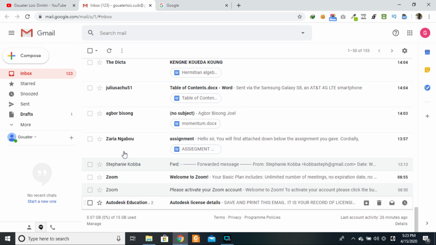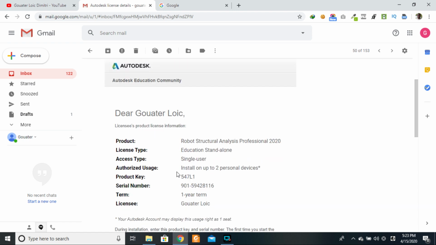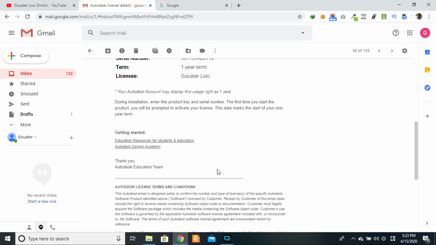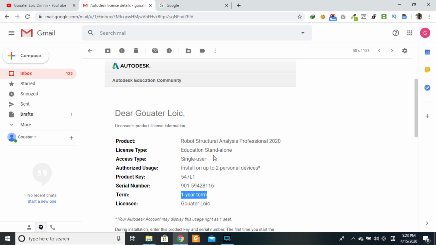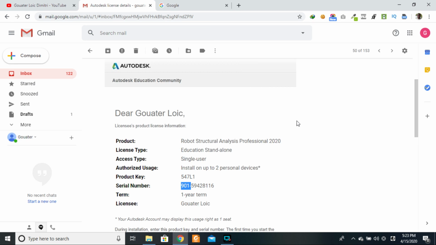You can click on that mail, and then you see these are the details here, and somewhere they say save and print this email. It's very important for you to save and print it, because it will be useful. So this is it, a 1 year term. You have it for 1 year fully operational, and this is the product key, and this is the serial number, which I'm sure they will soon ask. The software is still opening, so let's wait for that, and then we'll just insert the data, and we'll be good to go.